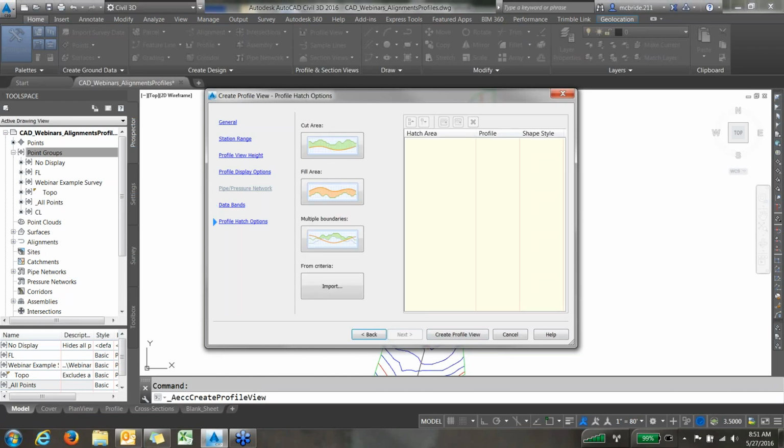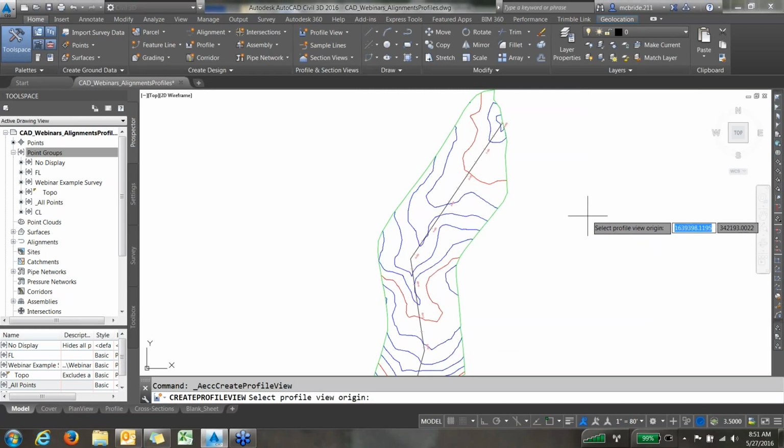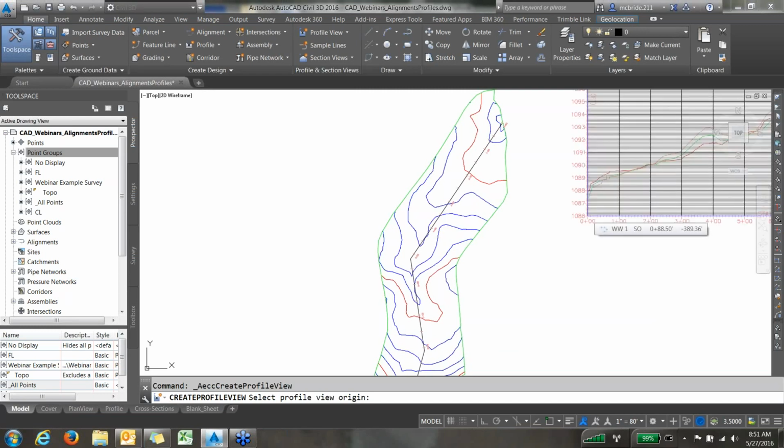Hit next again, and if you would have done that, then you would have had other options to fill in here for the cut hatch area. Now I'm not too familiar with this box. I've never used it, so maybe if there's someone out there in this audience who can explain it or uses it, then we can talk about it. But for now, we won't do that. The next step is just to hit the Create Profile View button, and then select an area in the model space for the profile view to go.